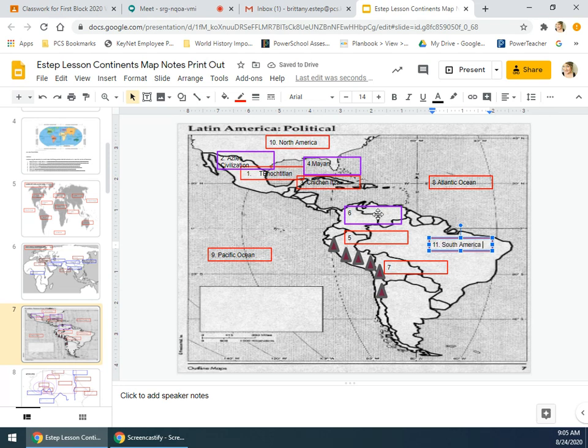All right. 6 will be our Incan civilization, or Inca civilization. 5 is going to be Machu Picchu. And then 7 will be our Andes Mountains.